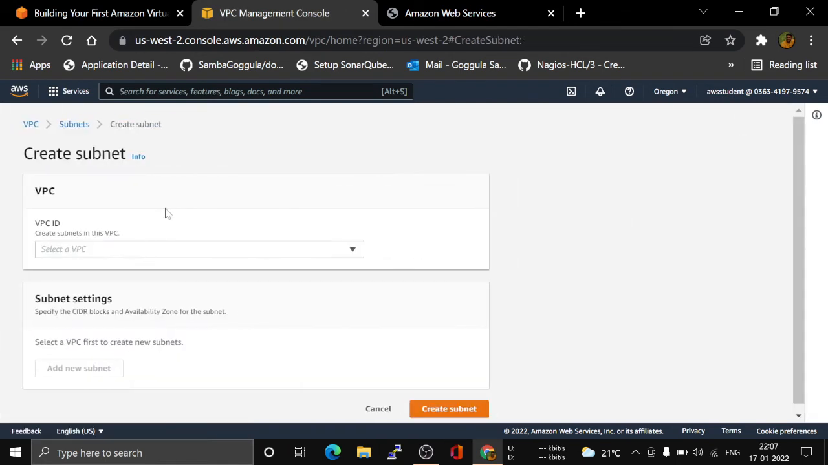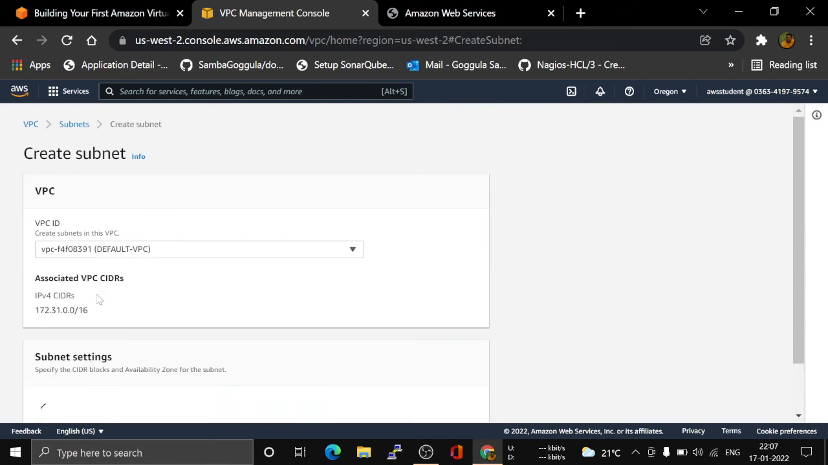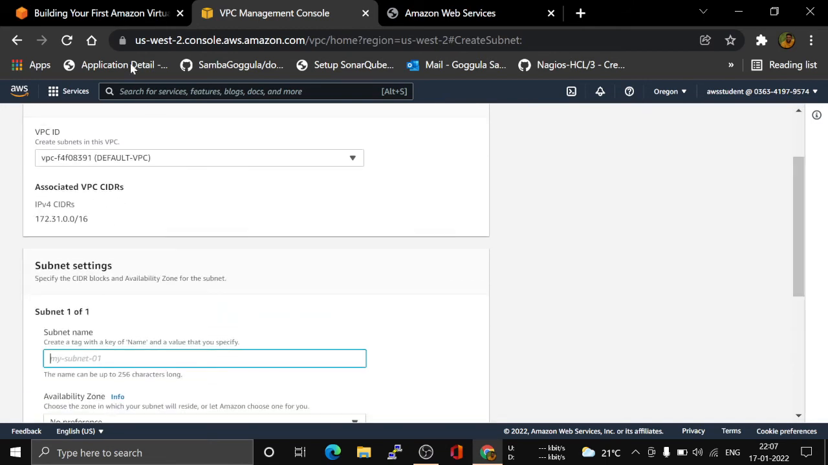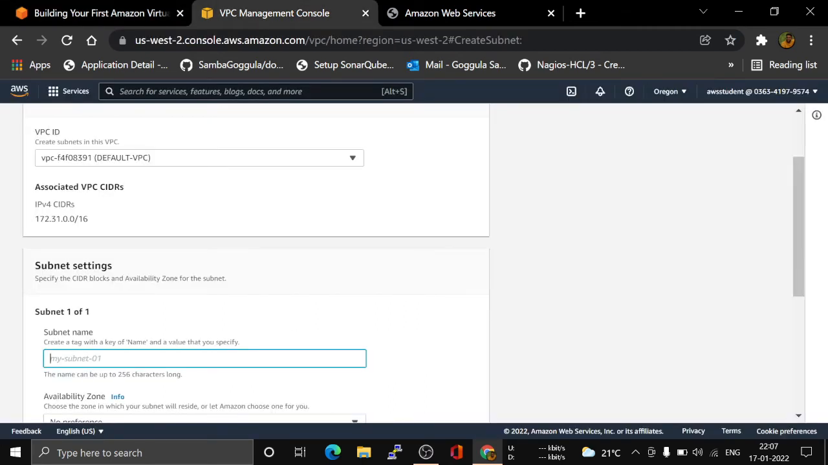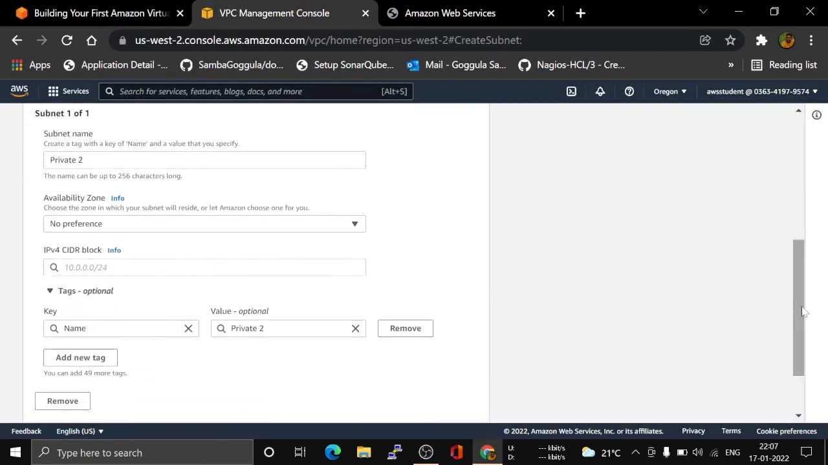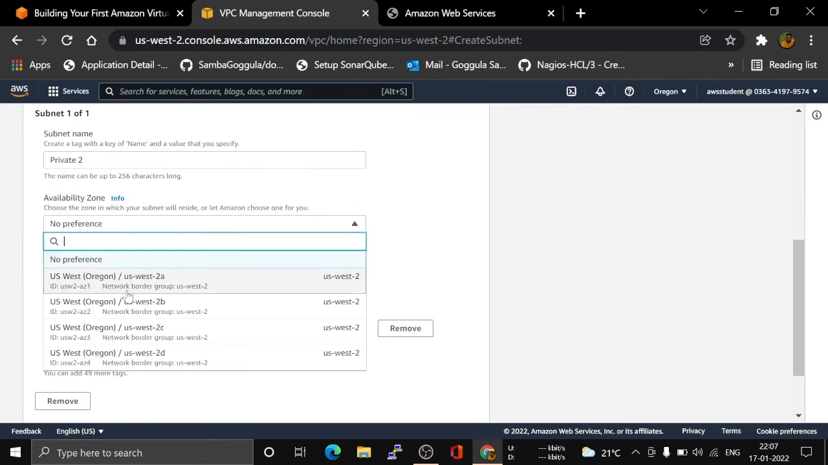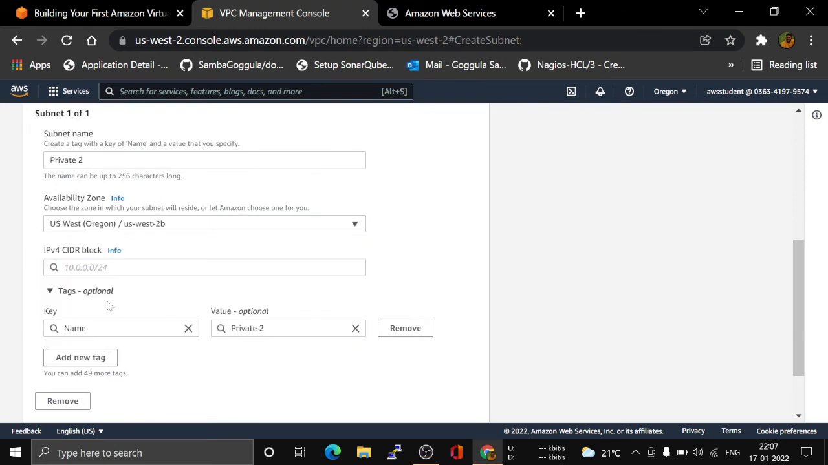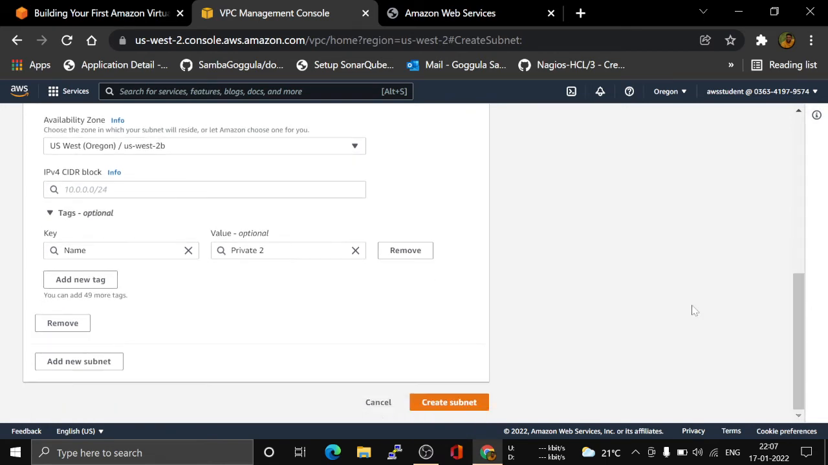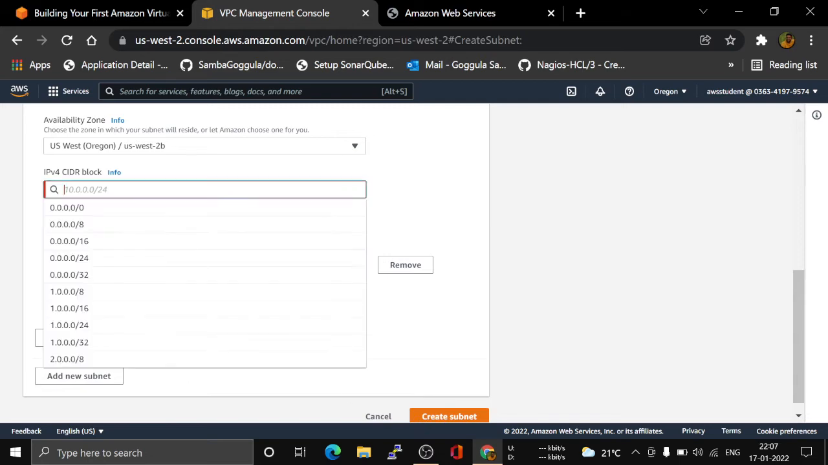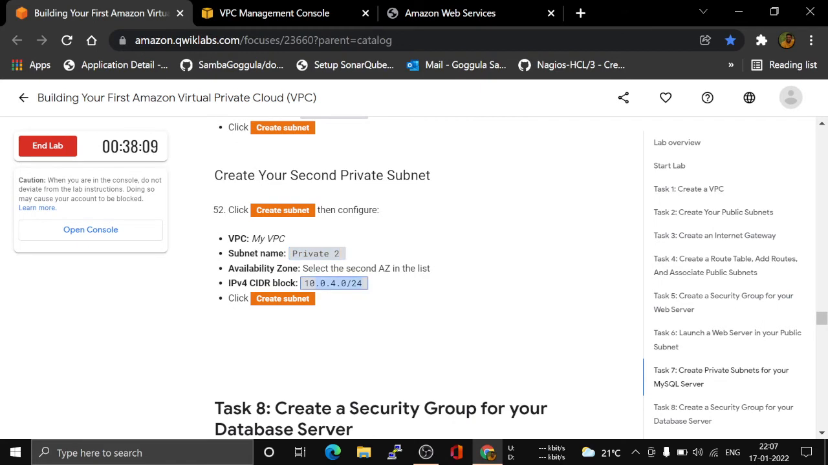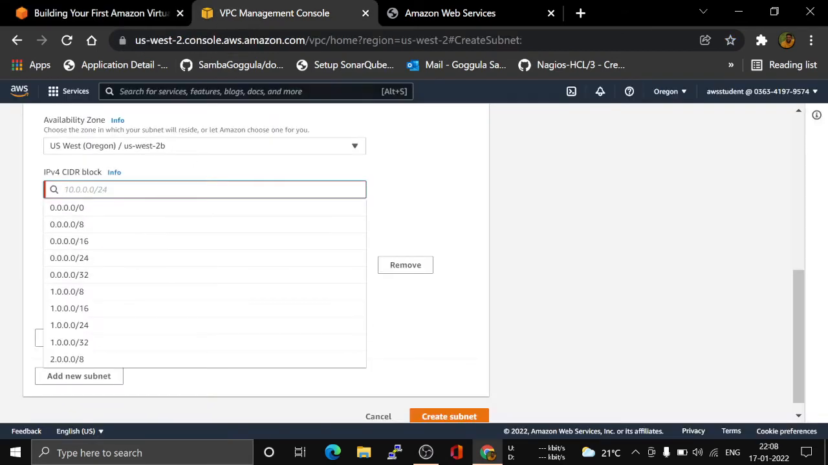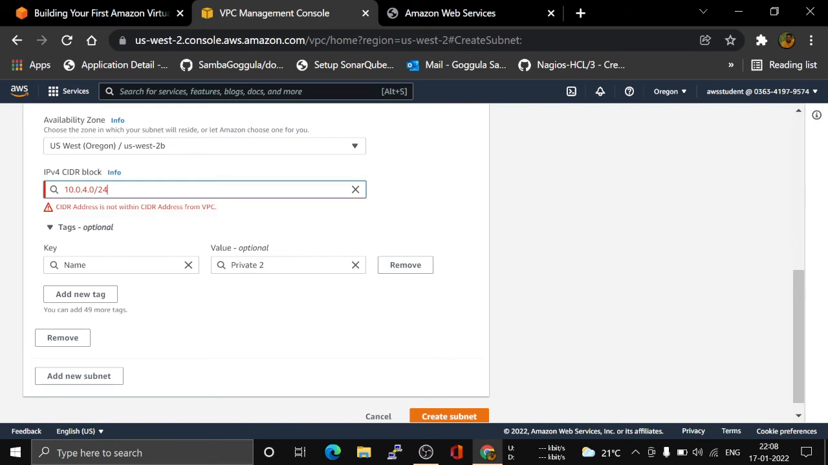And the second one, my VPC, and private 2. What is the name of the instance? Private. And for availability zone, select the second one in the drop down. Yeah, it's done. Tags will be detected automatically. What is the IP address? The IPv4 address should be this one.